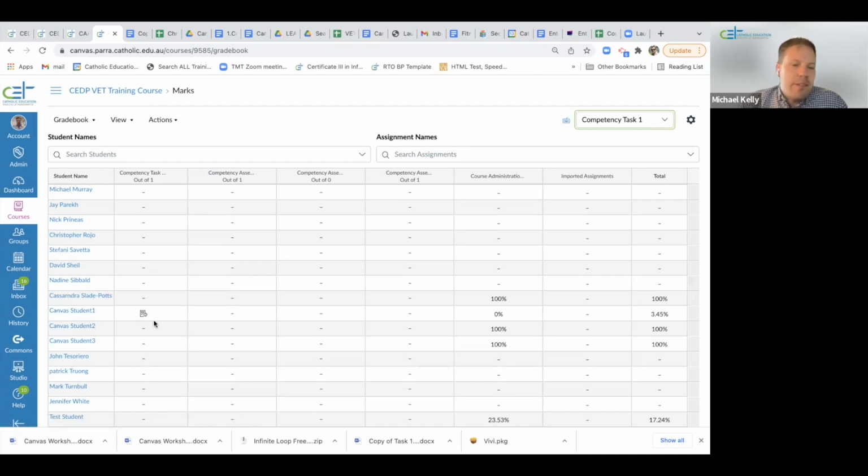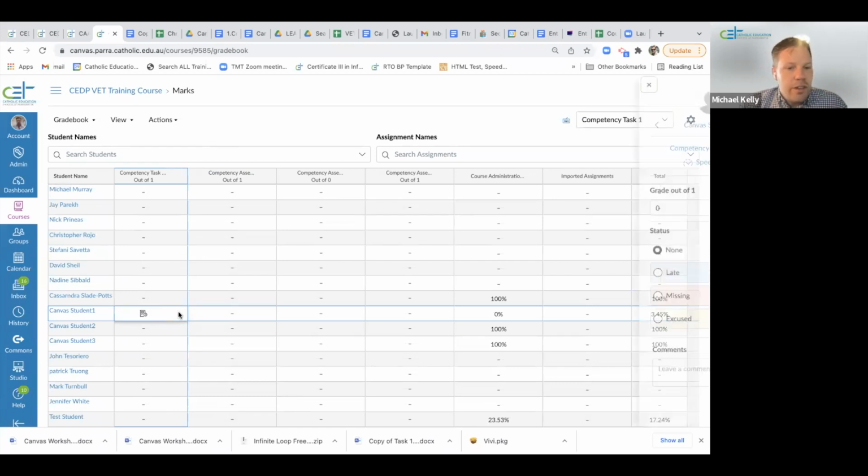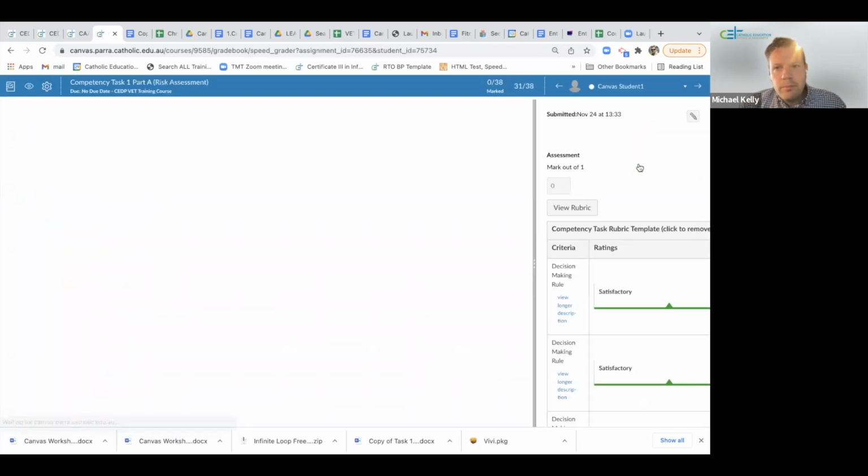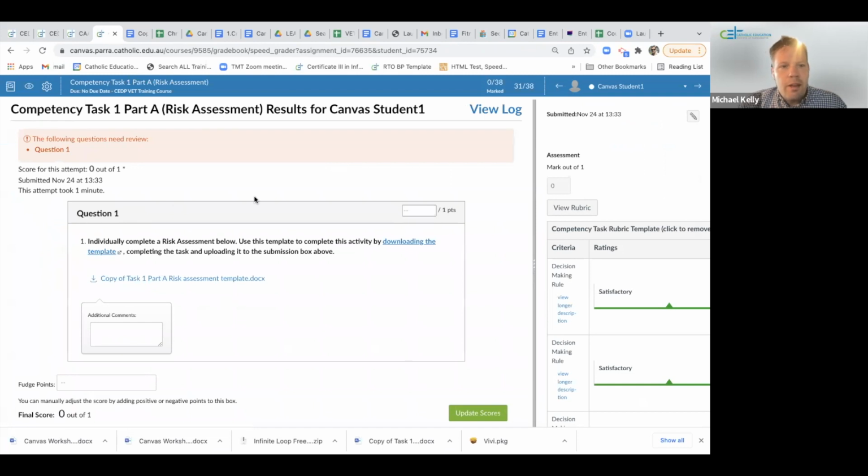So, but it's the same process. So I can click in there. Whenever you see that icon, that means that there's something for you to mark. So you can click on it, go to SpeedGrader, and I can mark that student submission.